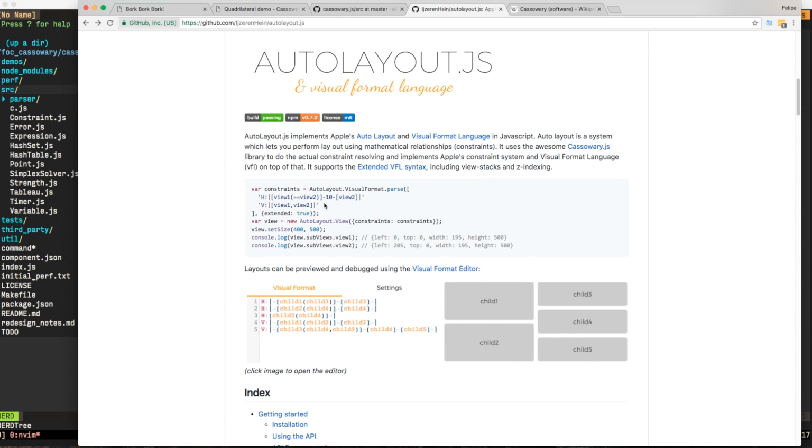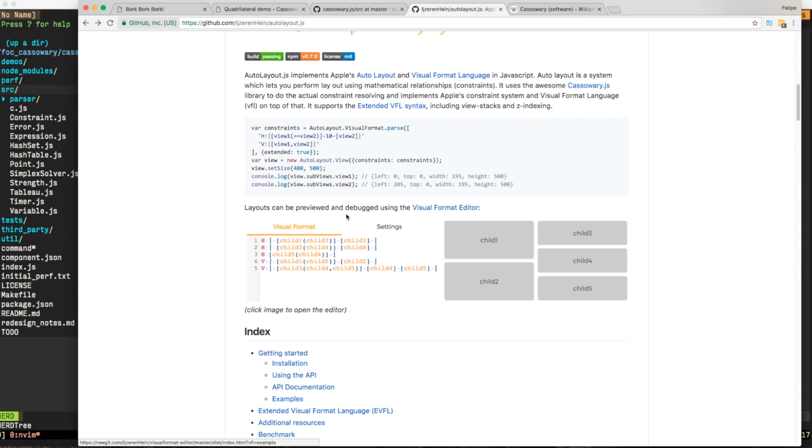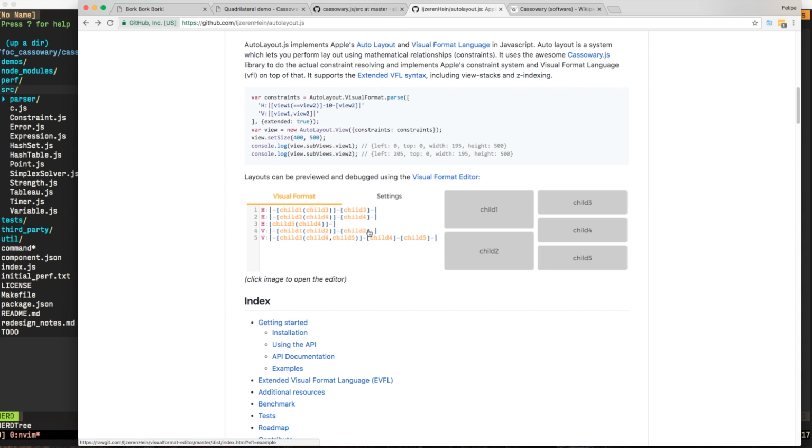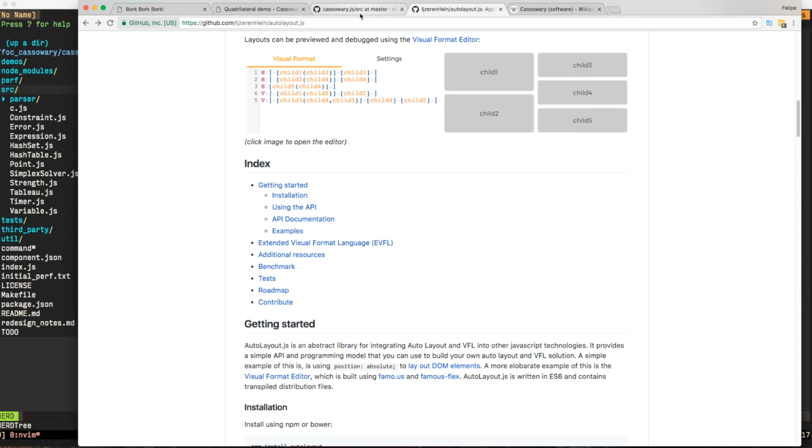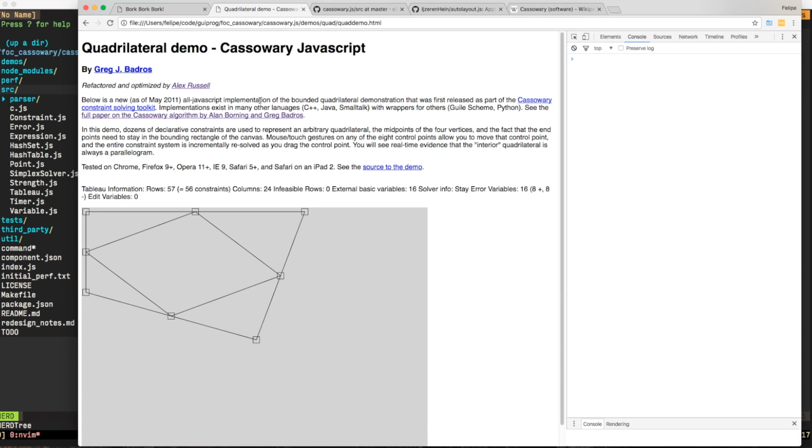But this is a more high level thing. This is a more productized, product-like API for the constraint solver. Oh, this is a demo page.